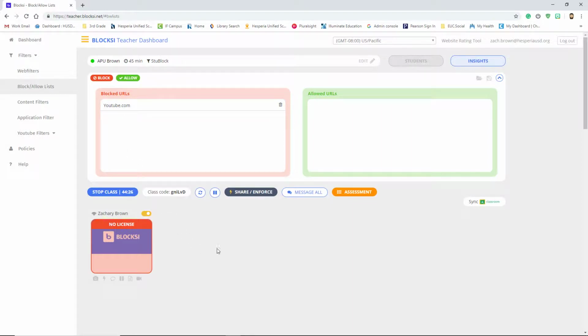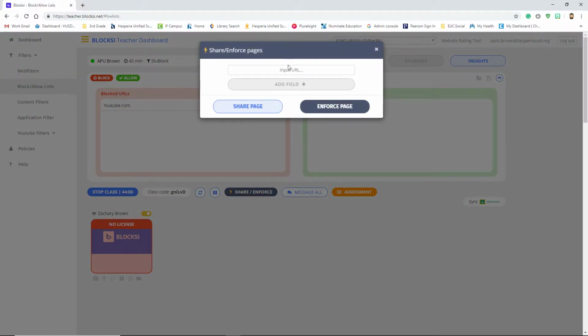You can use this for even the flipped classroom method. If your students are working at home, you could coordinate with the parents what time the student needs to get on, and you can enforce just even one website is all they can get on if you really want to. And lastly, you can do share and enforce, which is awesome.